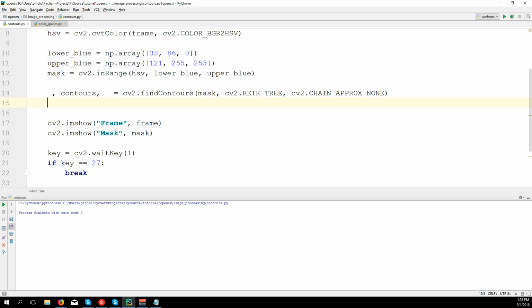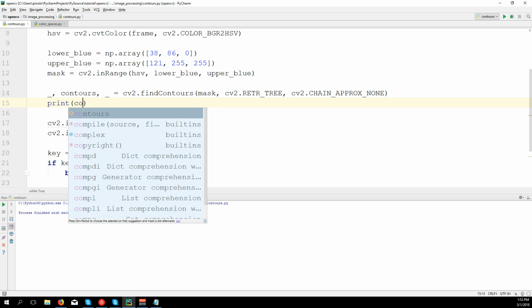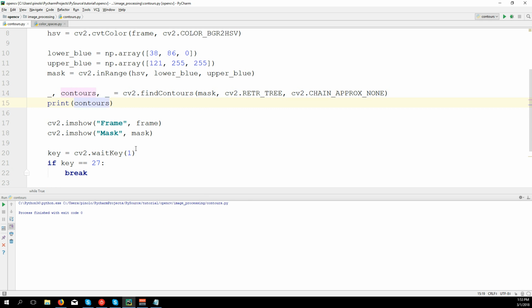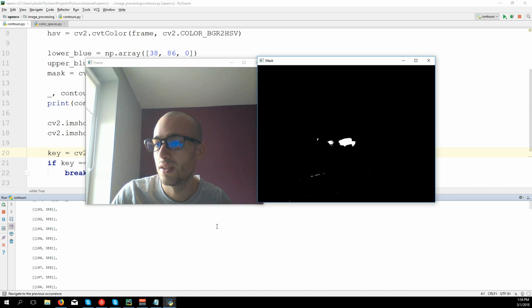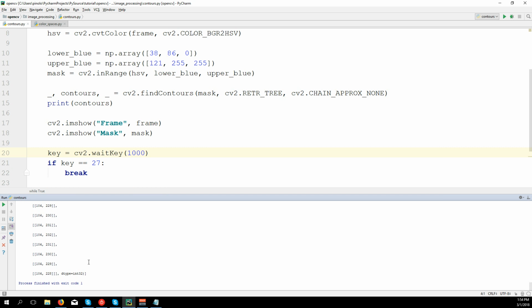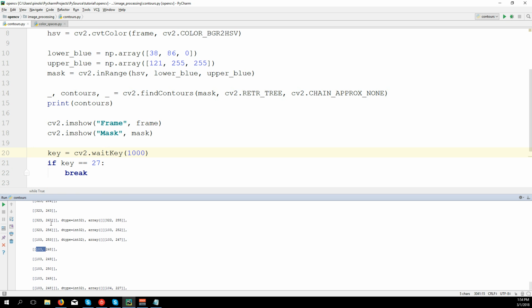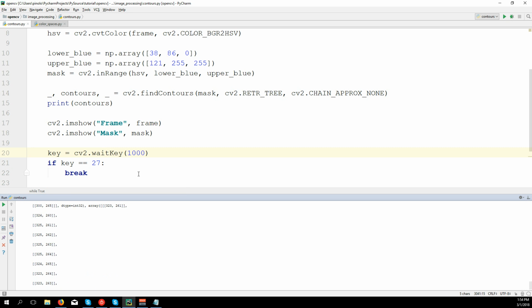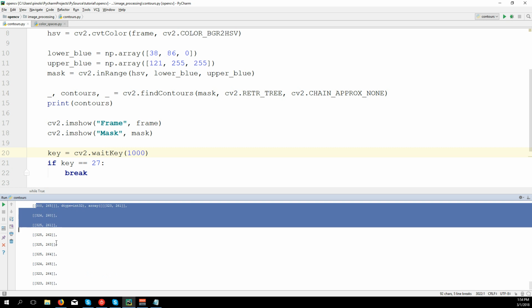After we have these points, first let's print them and see what we get. I will give more space between each frame, so 1 second, so we will not have a lot of stuff printed here. Okay, so this is what it's printing, just points in the image, and now we are going to draw these points.